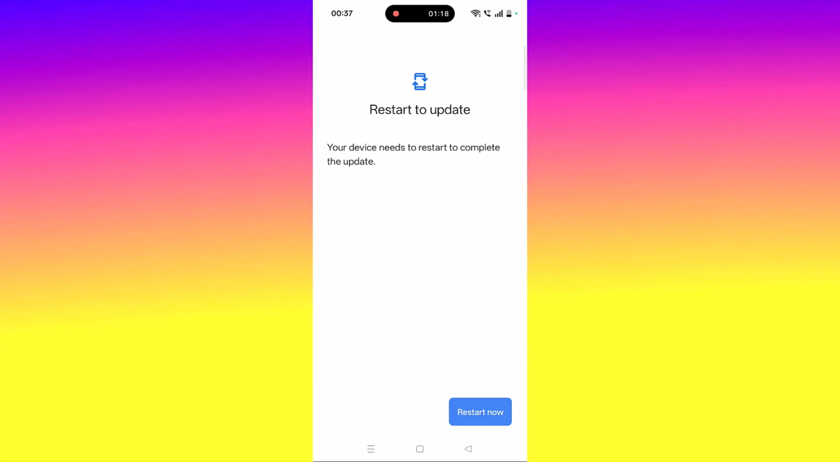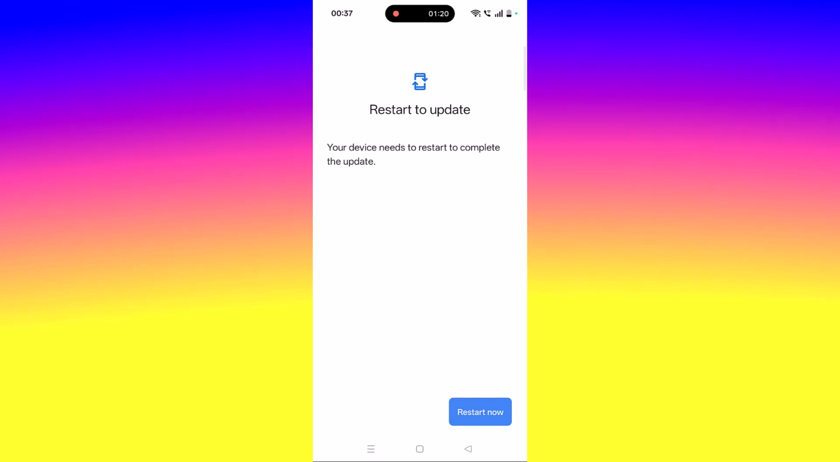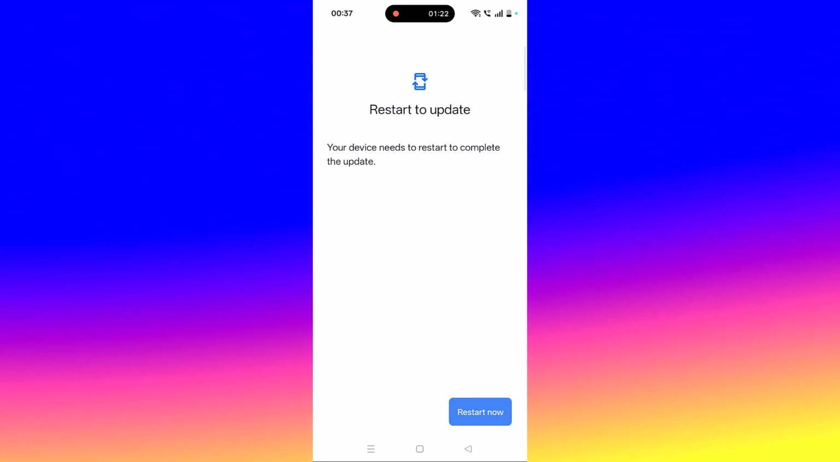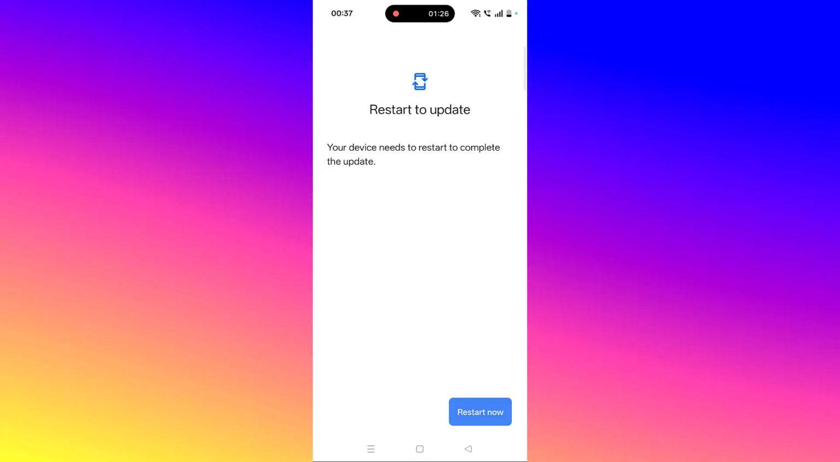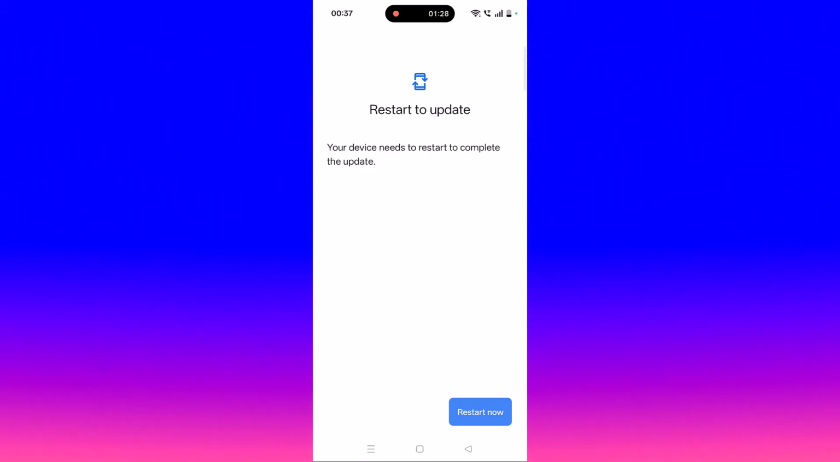As you can see, it is showing restart to update. So tap on restart now, and once your device restarts, you can open the Play Store app and try to install the Guild Wars Reforged game and check if your problem is solved or not.